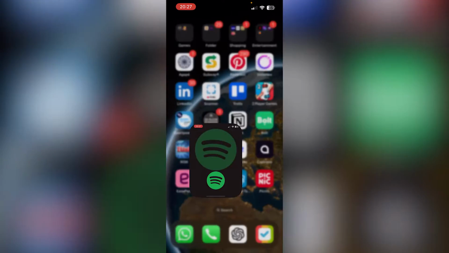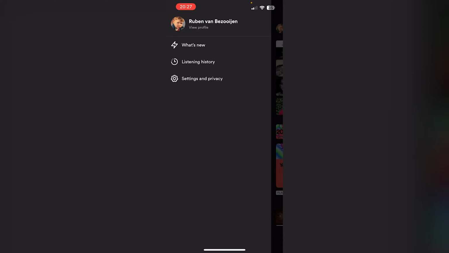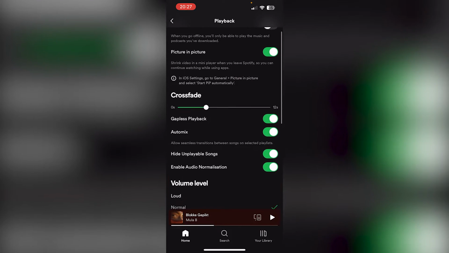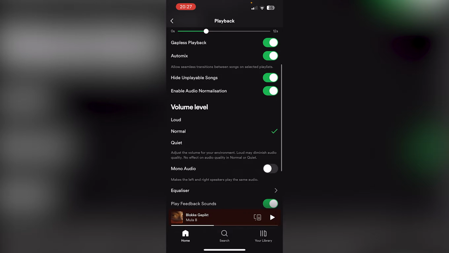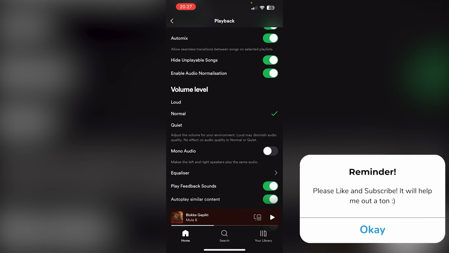Now the first thing that you want to do is open up your Spotify application, go to the top left corner, and from there head down to settings and privacy. Now in the settings and privacy, look for the playback option right below languages. Now here you scroll down till you find the volume level. Now here you can see the quiet, normal, and loud. Now if you want your music to appear louder, simply press loud.